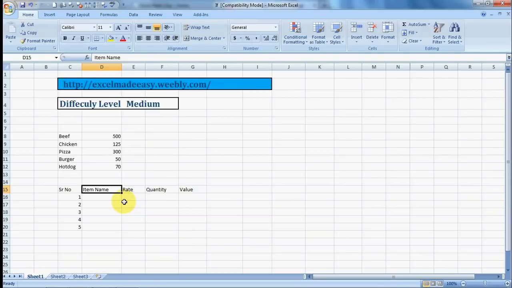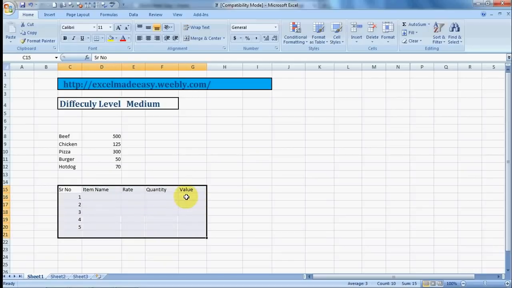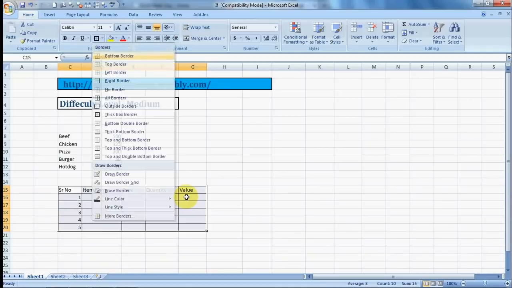Yes, IF. This formula can be used to create functions of your own to some extent in Excel. Today I'm trying to create a formula wherein, if the item names are entered, the rate should automatically show up over here, and the quantity we would enter ourselves, and the value would be the product of quantity and rate. I'm going to teach that to you today. So let's see how to do that.